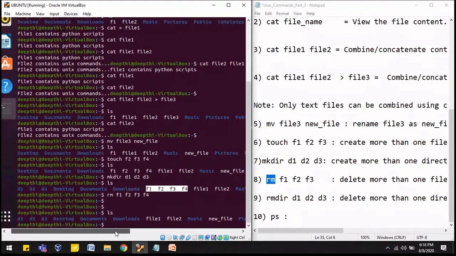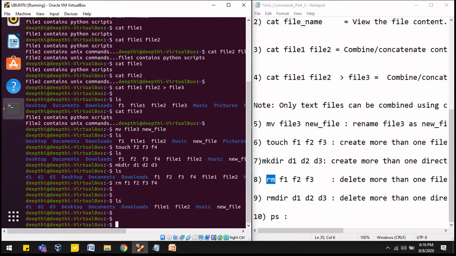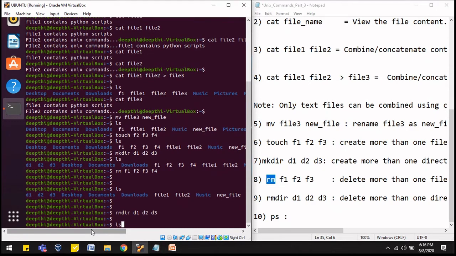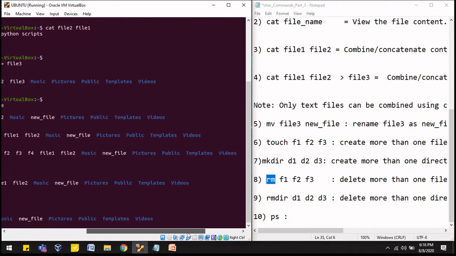They are not there. Now similarly, to delete these directories, again we need the rmdir command. So I am writing rmdir, and then d1, d2, d3. And let's see with the help of the ls command whether these directories have been deleted or not. Now see, these d1, d2, d3 were there earlier when they were created, but now they have been deleted.